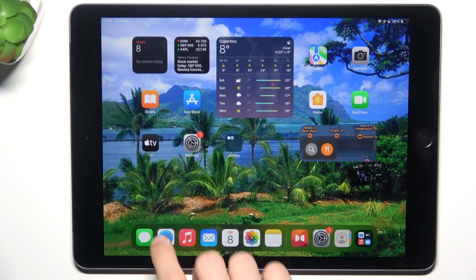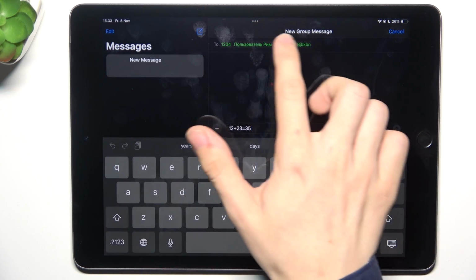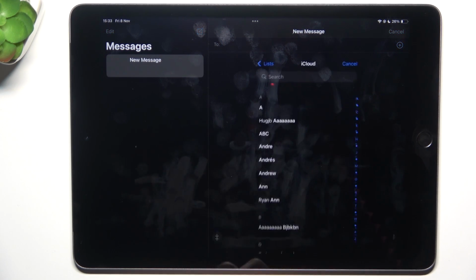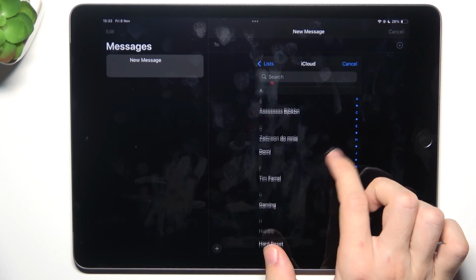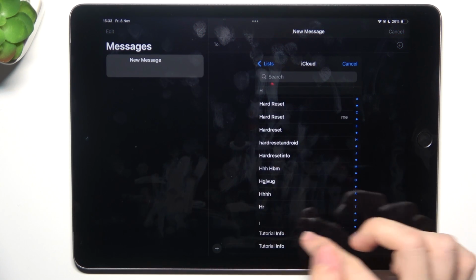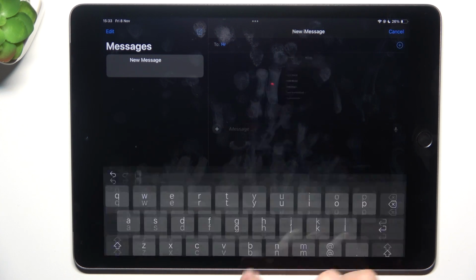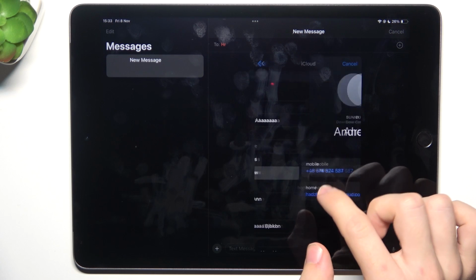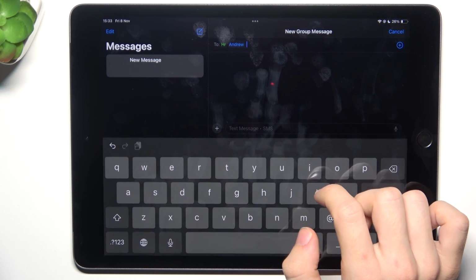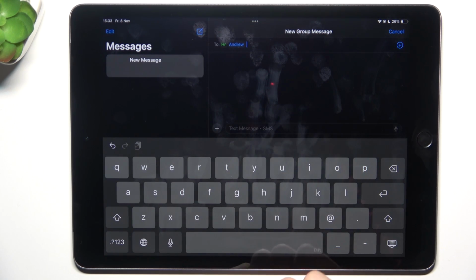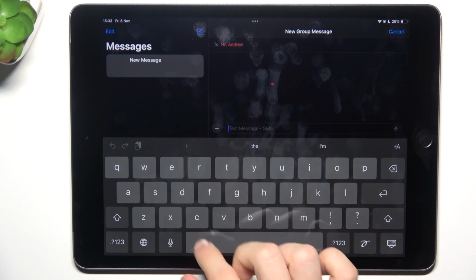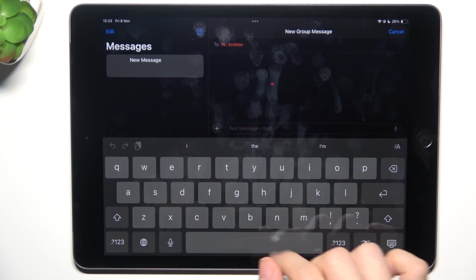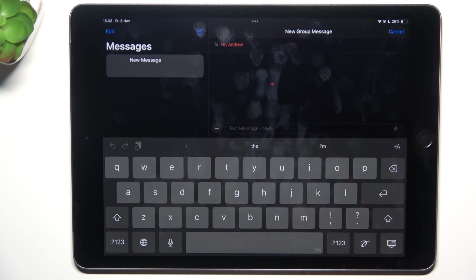To send a group text message, go to the Messages app, then click on Create Message, and you can click on plus and select the contacts that you want to create a group text message with. Then when you select them, they will be added here, as you can see, and now you can text them to send the group text message.